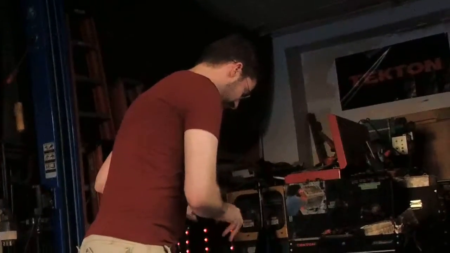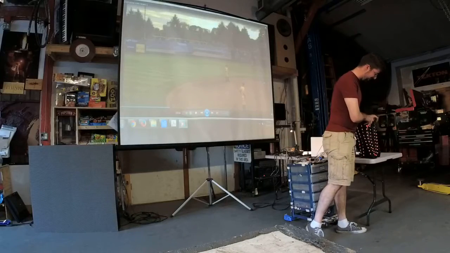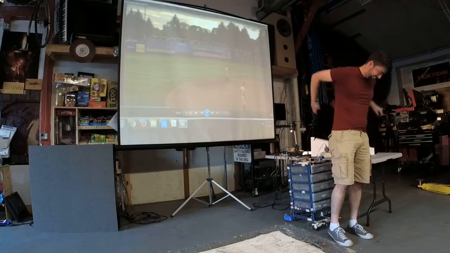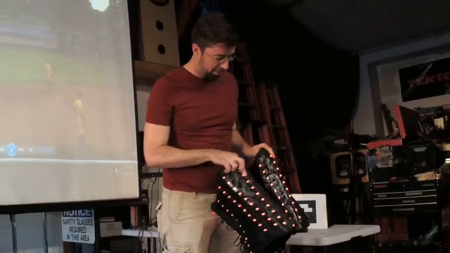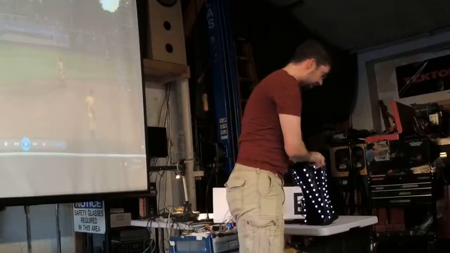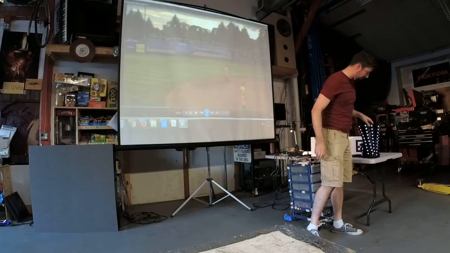So, I made a project for a friend. This is a corset. It does not fit me, but yeah, it's a corset. And it has 120 LEDs. It fits very well, it looks awesome. And yeah, so I'll tell you about how I made it.